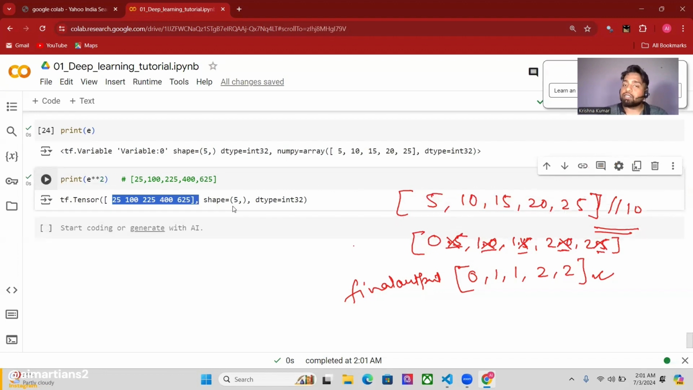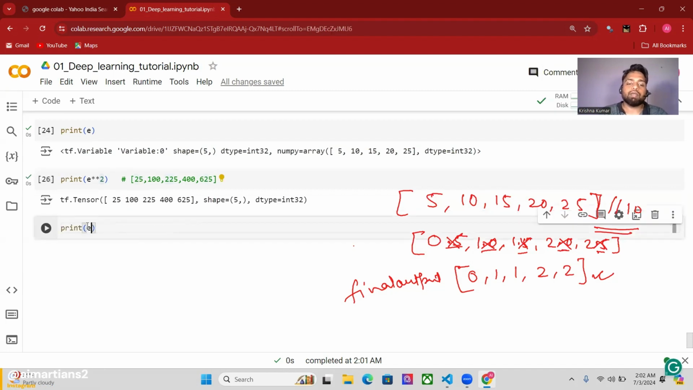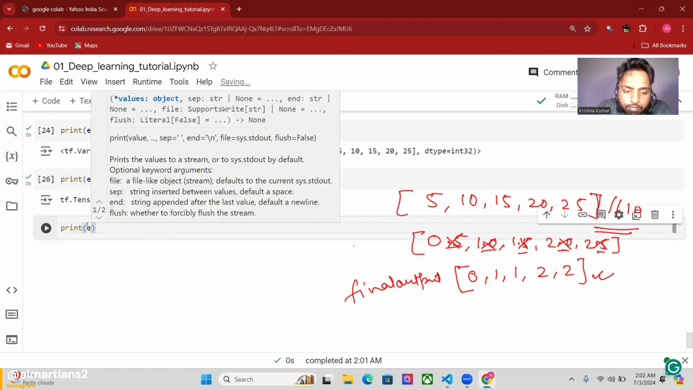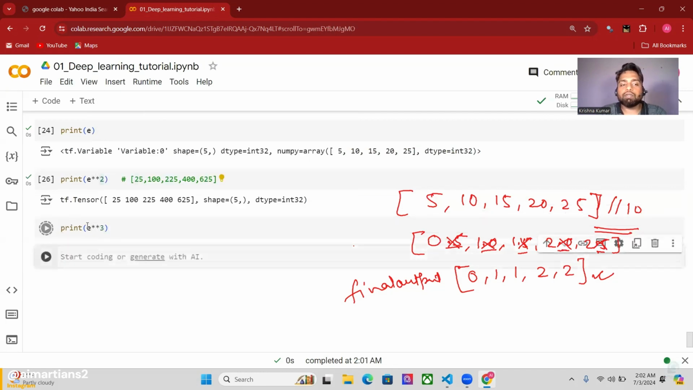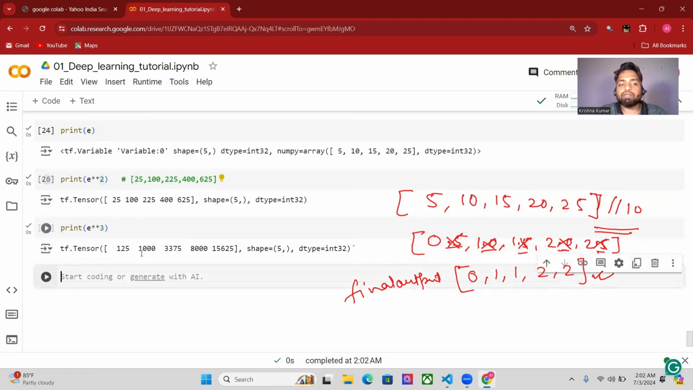That means tensors also support power exponent values. If you mention 3 here, the first value will become 125, then the second value will become 1000. Similarly, you will get larger numbers, because the power becomes 3 this time. Let me show you that also. E asterisk asterisk 3, if I do that, I'll get 125, then 1000. See, I'm getting that.